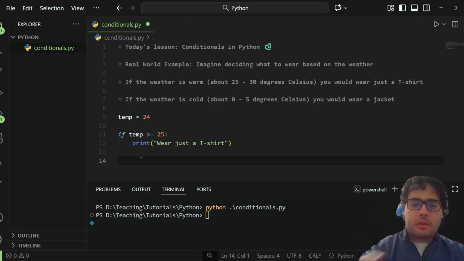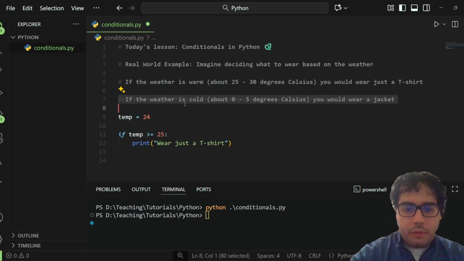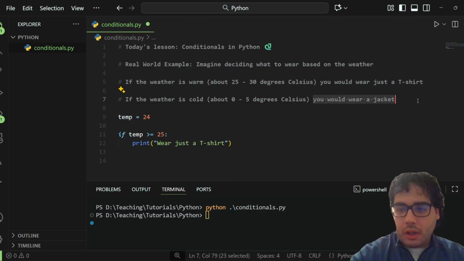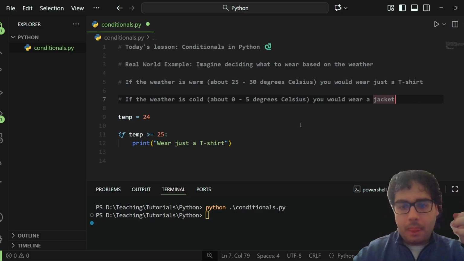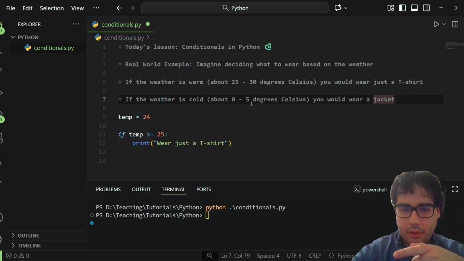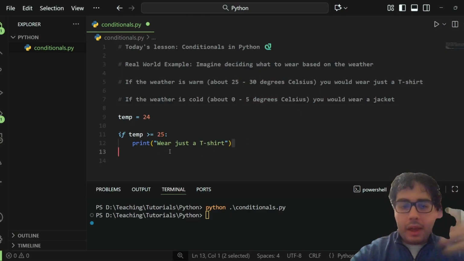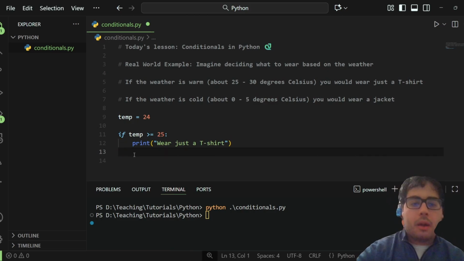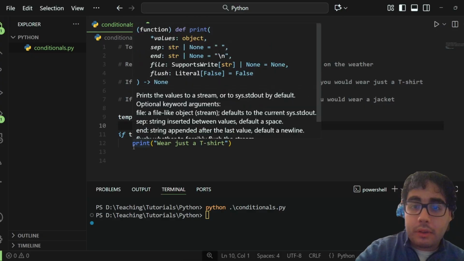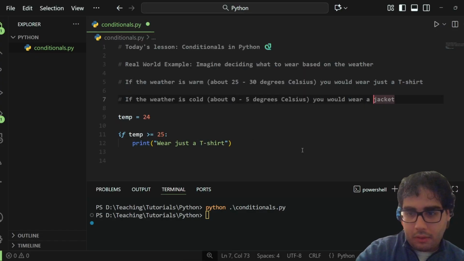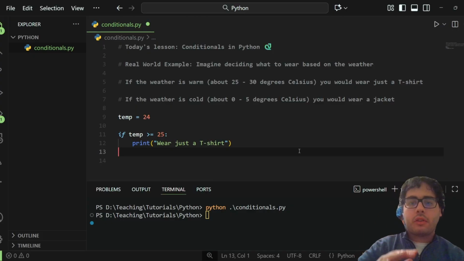So, as a little exercise for you, I want you to do this. If the weather is cold, about 0 to 5 degrees Celsius, you would wear a jacket. So basically, if the temperature is less than or equal to 5, I want you to print on the console wear a jacket. Please try to solve this exercise on your own first, and then you can come back and look at my solution. I will give you some time.